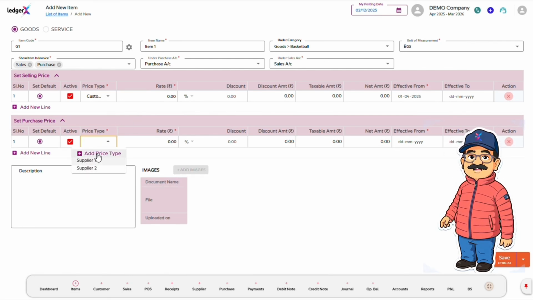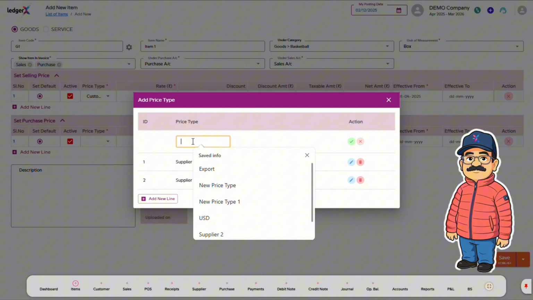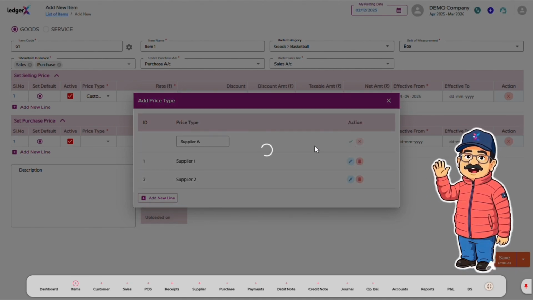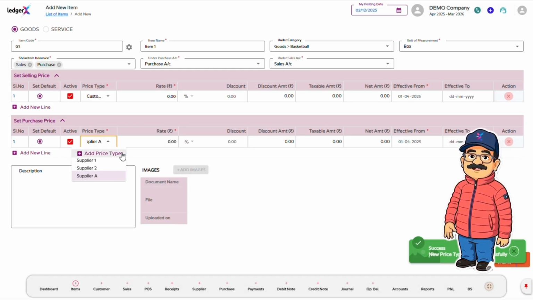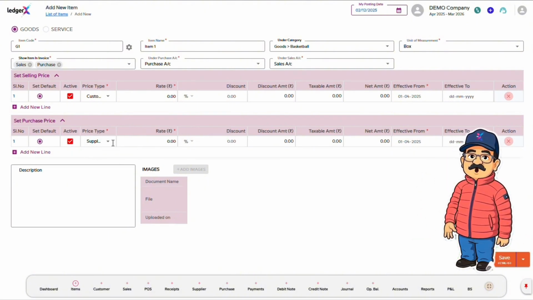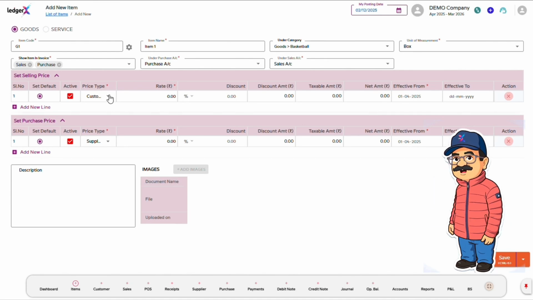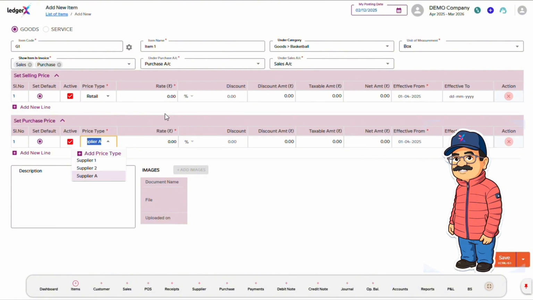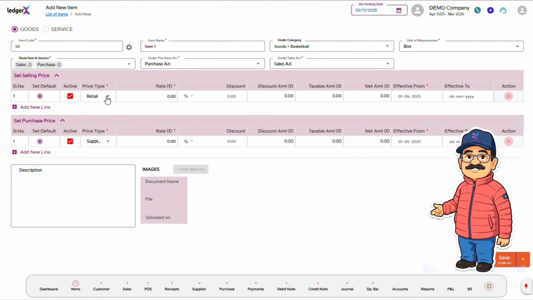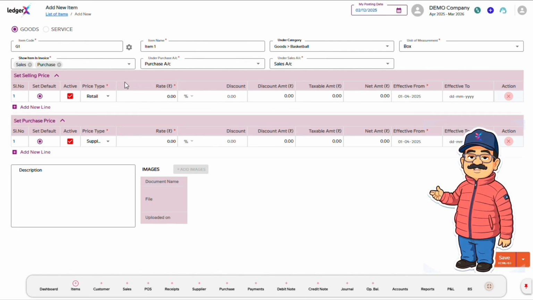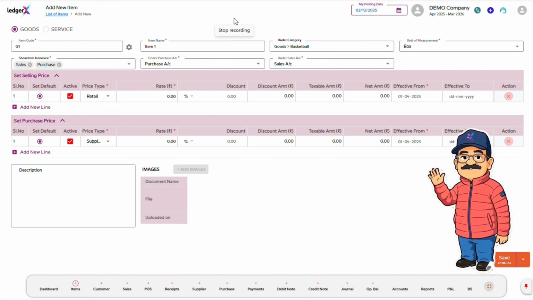The same concept applies to purchase pricing, where you can create different price types based on purpose or supplier. For instance, if a specific supplier offers you a discounted rate, you can create a dedicated price type in that supplier's name. These price types simplify both sales and purchase entries. By selecting the appropriate price type, the system automatically populates the entire line, including the rate, discount, tax, and net amount, saving time, reducing manual effort, and ensuring accurate recording.